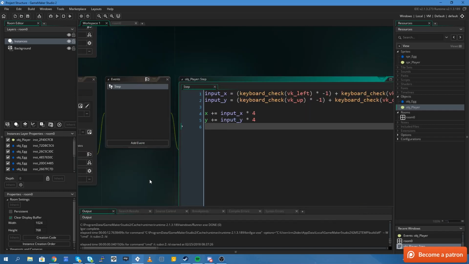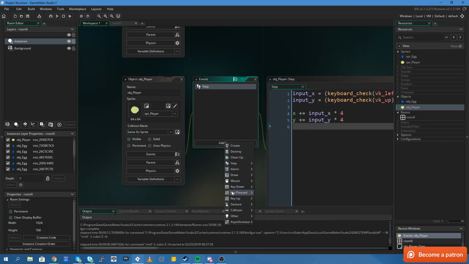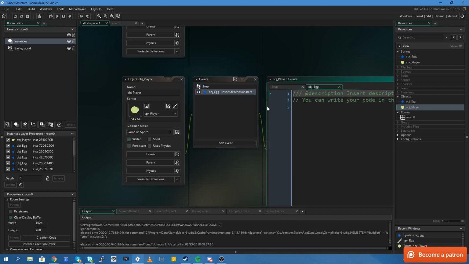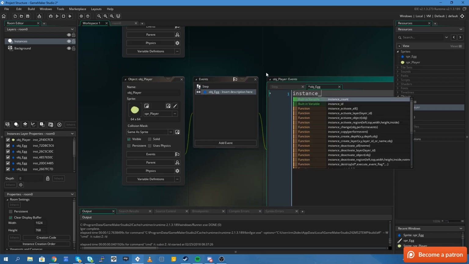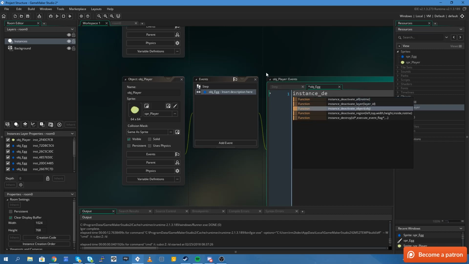Now we want to make it so that when we collide with the eggs, we score some points. So I'm going to add a collision with egg. In here, I'm going to say instance destroy, and the ID is going to be other. So the thing that we collide with is going to destroy itself.